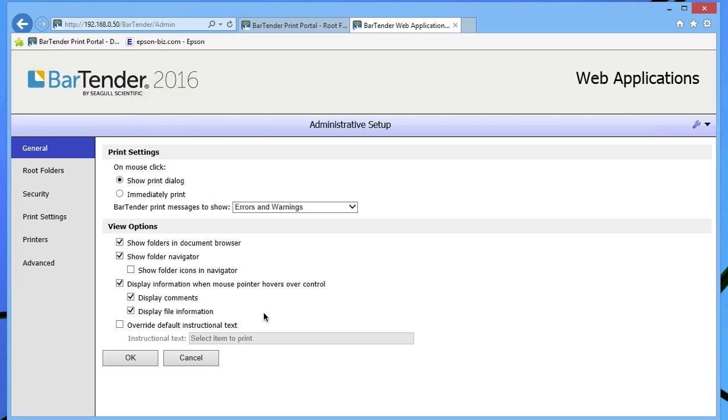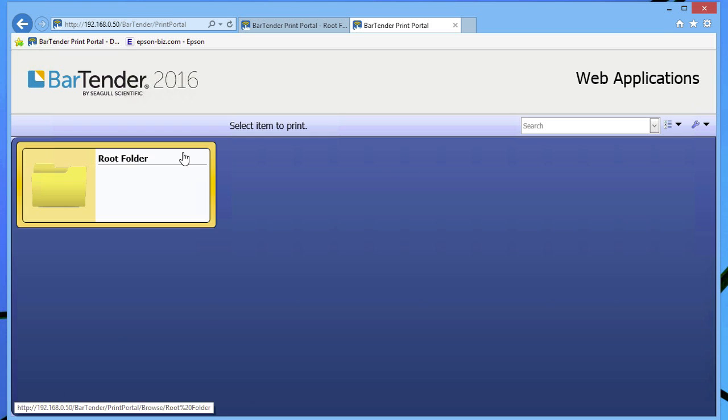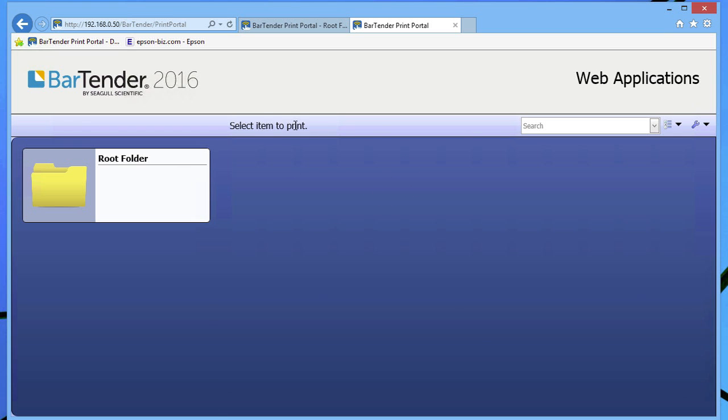Okay, now we have the last setting in the general category, which is override default instructional text. You can see here by default it says select item to print. Now in order to leverage this setting, you have to disable the show folder navigator. And we'll take a look at that again. Okay, with the navigator disabled, we have this view, and see it says select item to print.